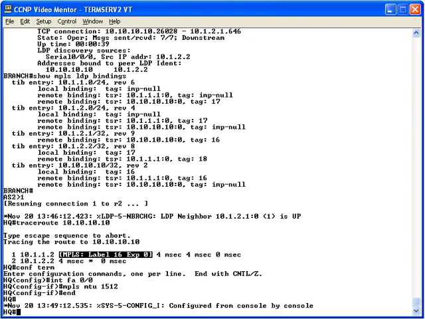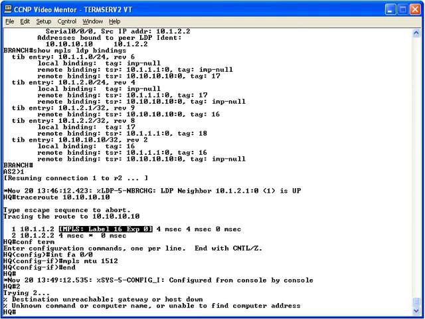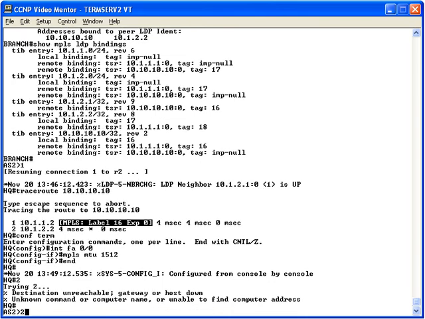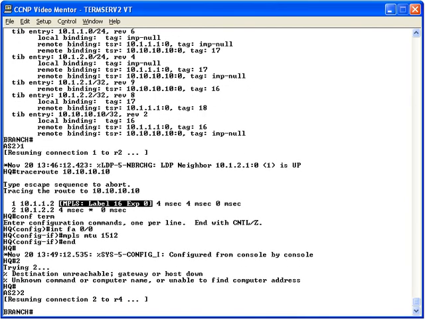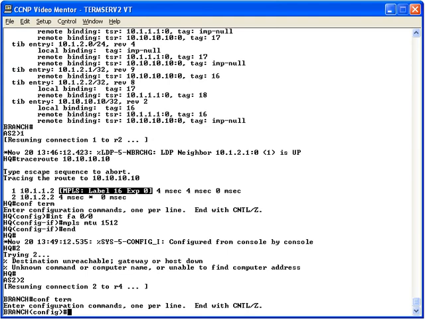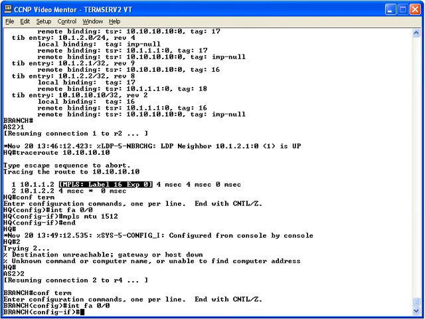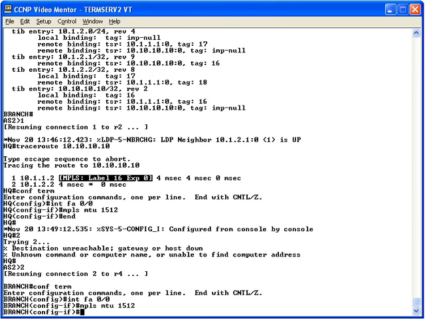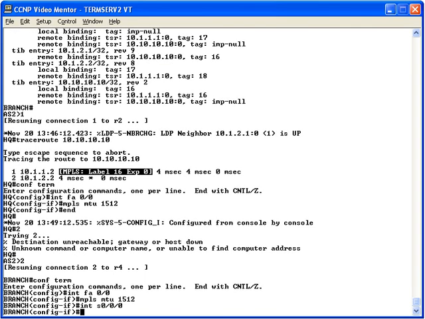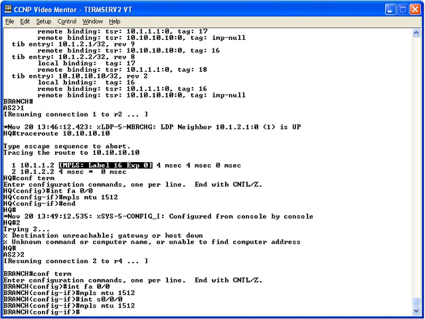We then go over to our branch router and do a similar configuration. Let's get moved over to the branch router off of our access server. And once connected to the branch router, we go into interface configuration mode for interface FastEthernet 0/0, and we give that same command, mpls mtu 1512. Let's do it for the other interface while we're here. Interface serial 0/0/0, we again say mpls mtu 1512.